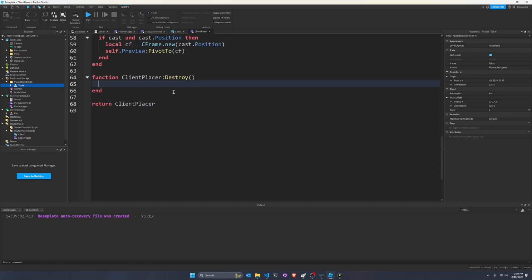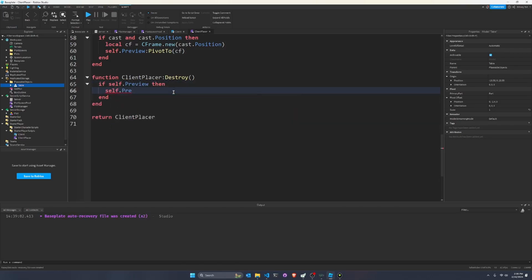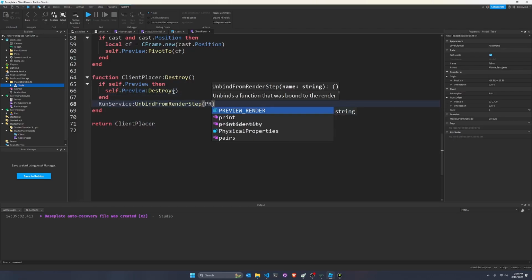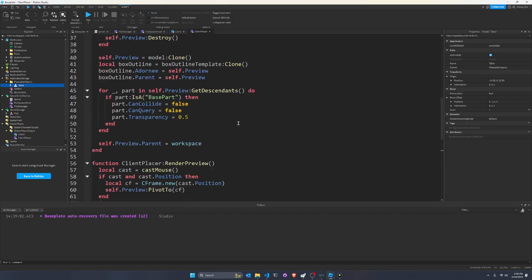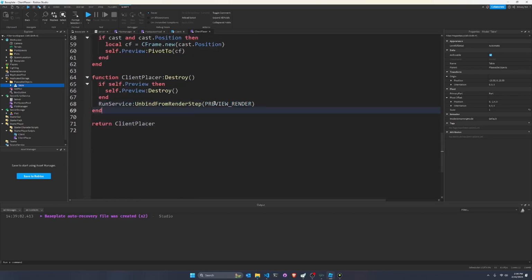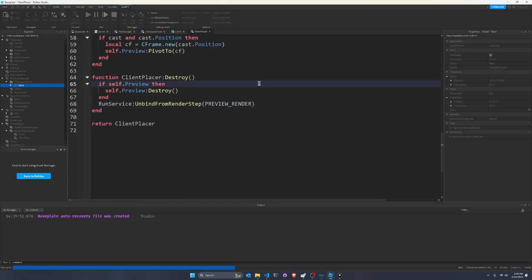First things first, we need to get rid of our preview. So if self.preview, then self.preview destroy, because this is a model, and then we're going to say RunService unbind from render step, and we're going to send in the preview render that we made before. This is why we make it a constant, because we use it in two places, because we bind it and then we unbind it down here. So this should prevent our script from actually running when we stop our build tool.